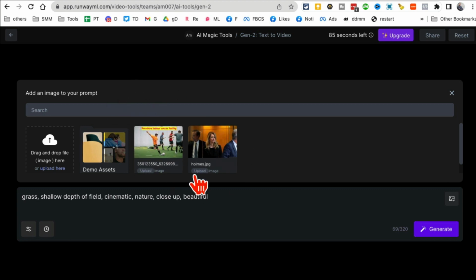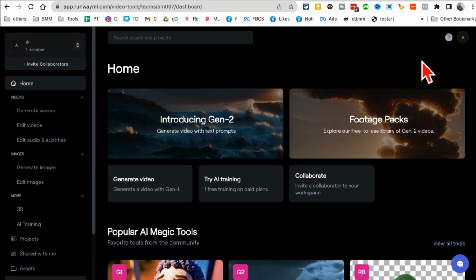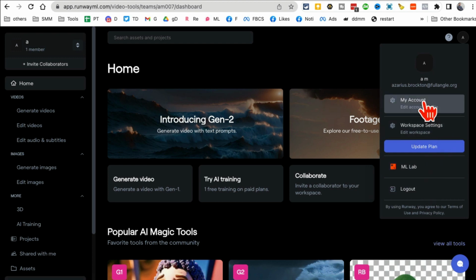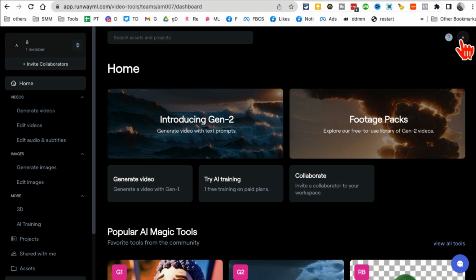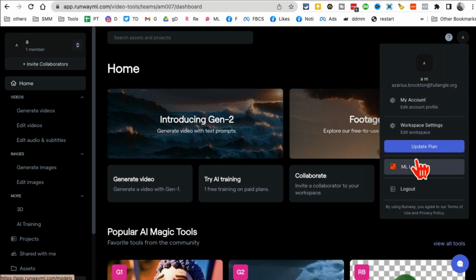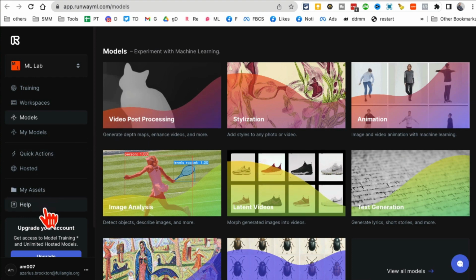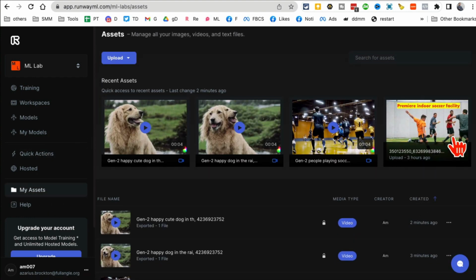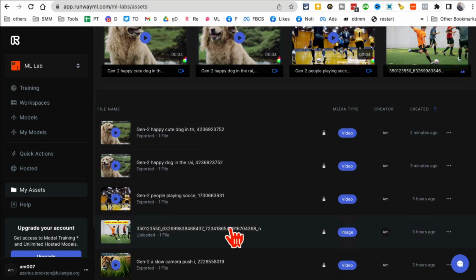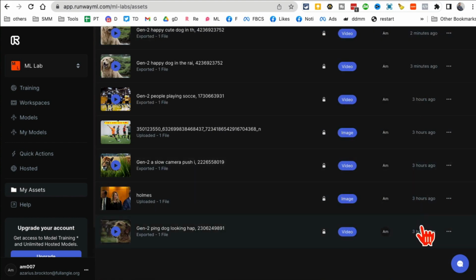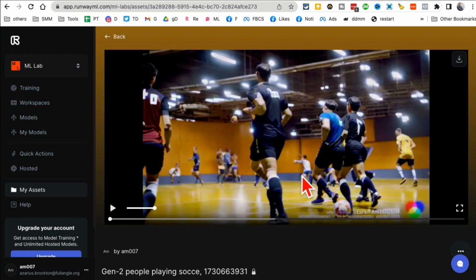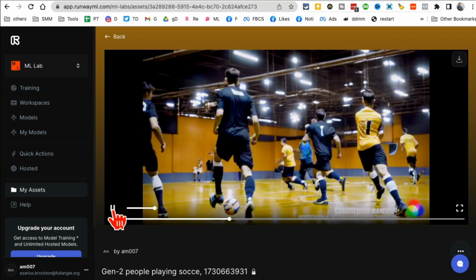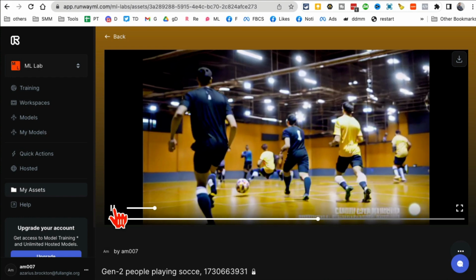Now, it saves everything that it generates in your account. So let me go to that and I wanna show you where all of my videos are. So let me go back to my account or my lab, I believe. Here you go, my assets. And then here are all the videos that I've generated so far. So I can go back and download anything that I want. So here's the one that I created based on that image. So I uploaded that image and my prompt was people playing soccer. And look at this, really interesting video that it made.